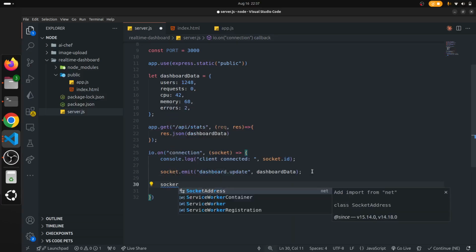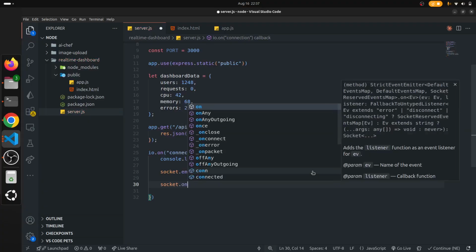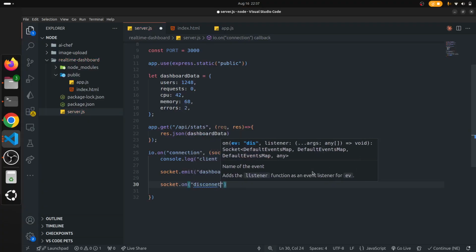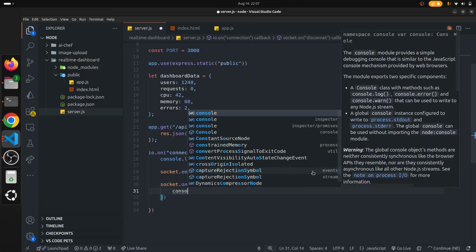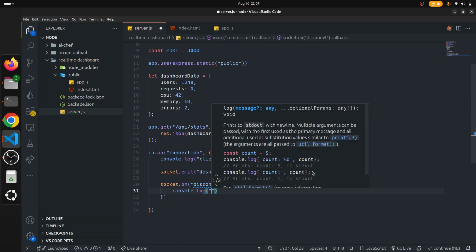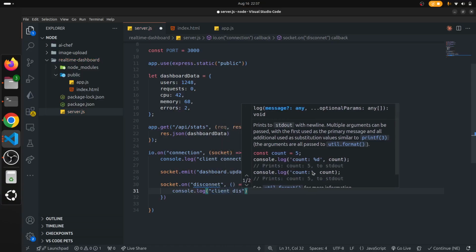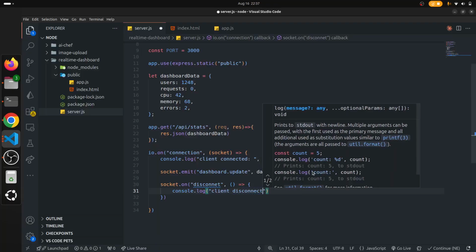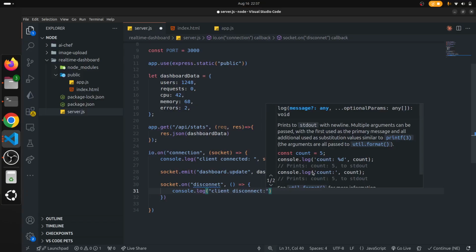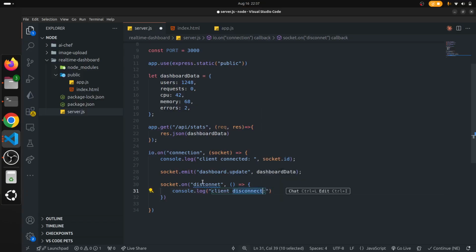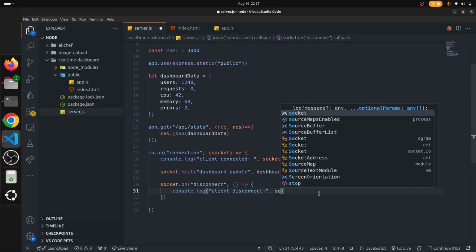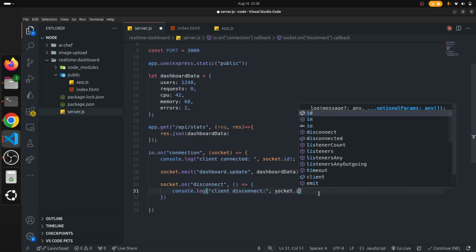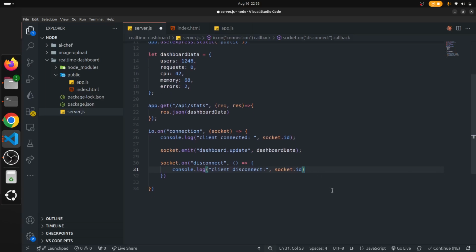So socket.on disconnect. Here I will just log in the console client disconnected, comma, socket.id. Okay, this is done.